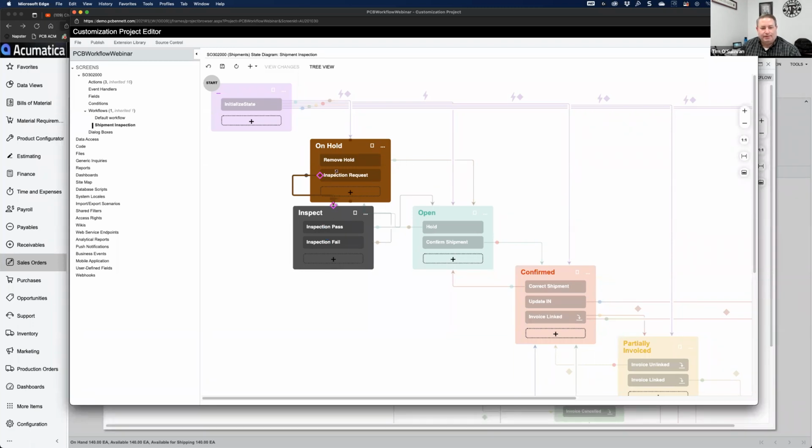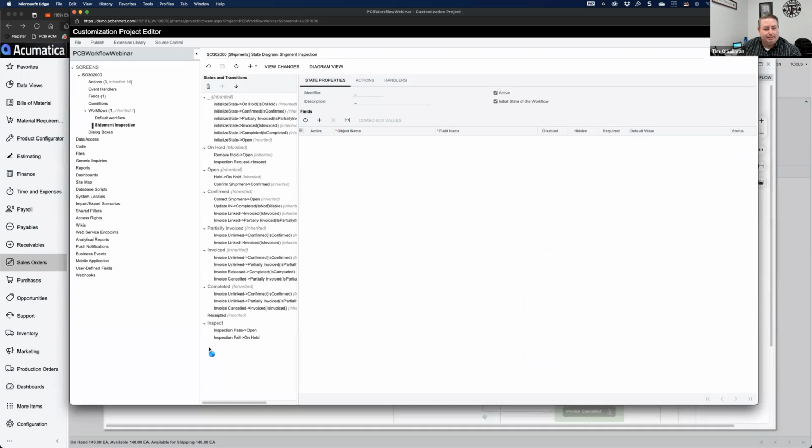By doing that, I've tied my inspect state to my on hold and to my open on these actions. So either coming out of on hold using the inspection request, or coming out of inspect, either being passed to open or failed back to on hold. I'm going to save that, so that's going to lock that in. And if I go back into my shipment inspection, now I'm going to be able to see that I've got some additional things in the tree where I've linked those together.